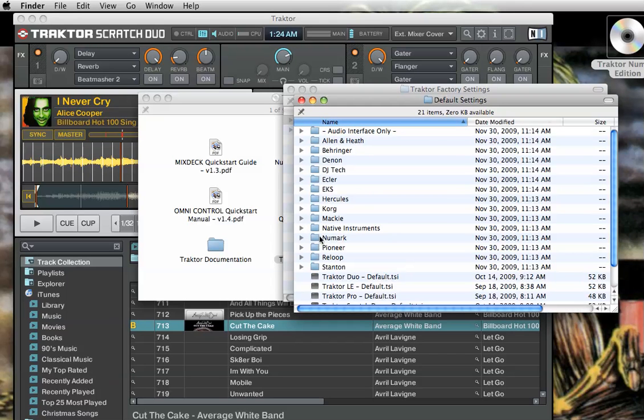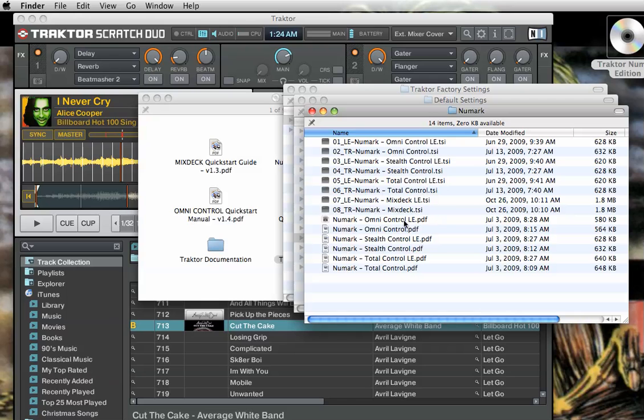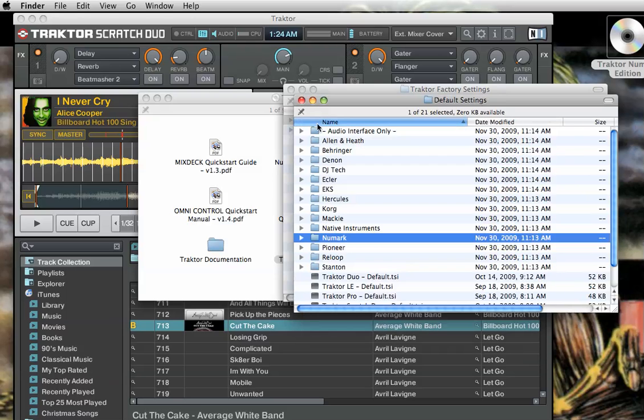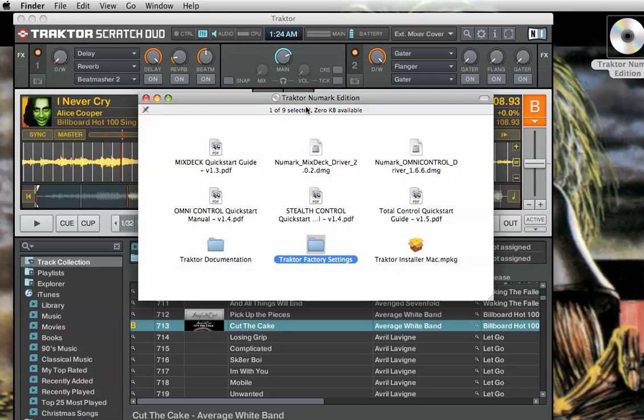Under default settings, Numark, and there's the mix deck. You don't need to use the LE version because you're not running it if you have a previously installed version, but you can use that. The easiest way to do it.